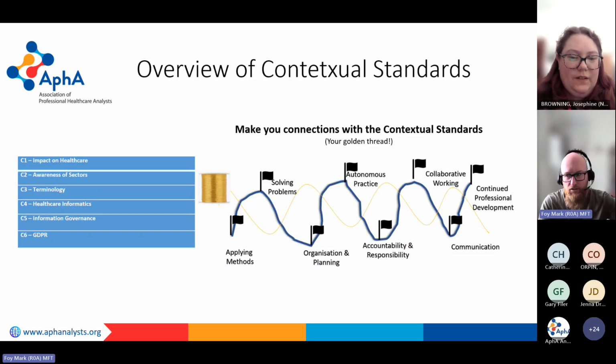So that's the core standards, and then there are these contextual standards, which are softer ones, a bit more cross-cutting. So the way we do it is you've got all your core standards, but having awareness of your role, talking about information governance and that, these are some bits you need to evidence as well.